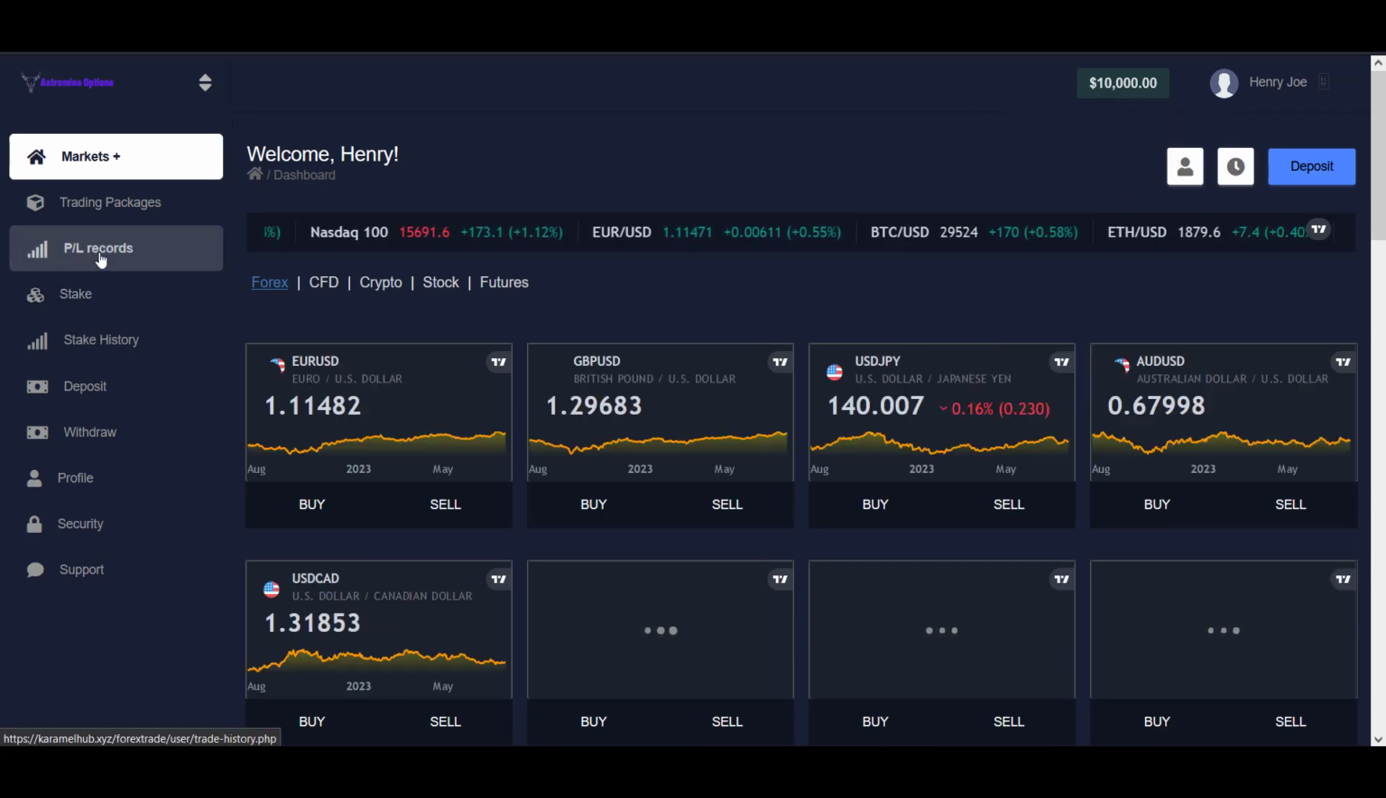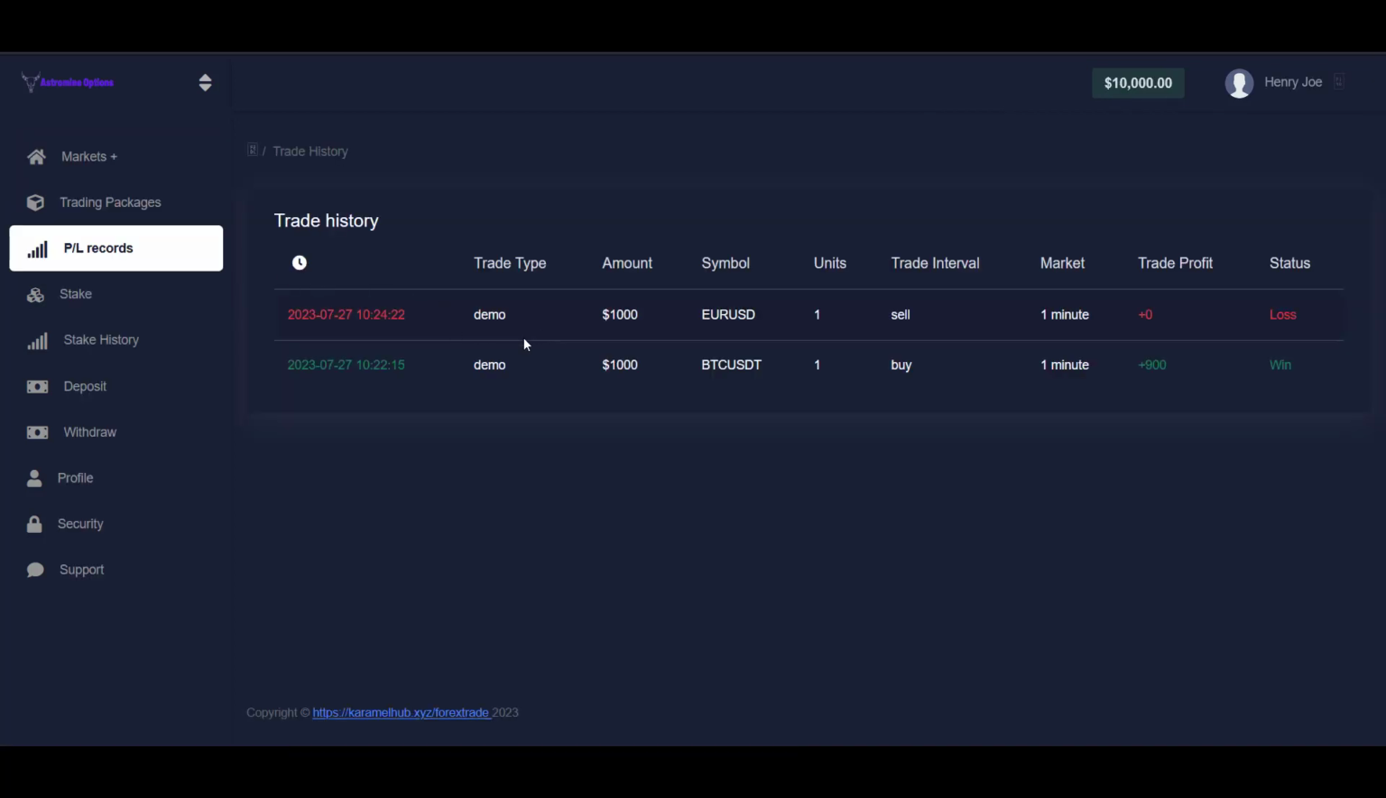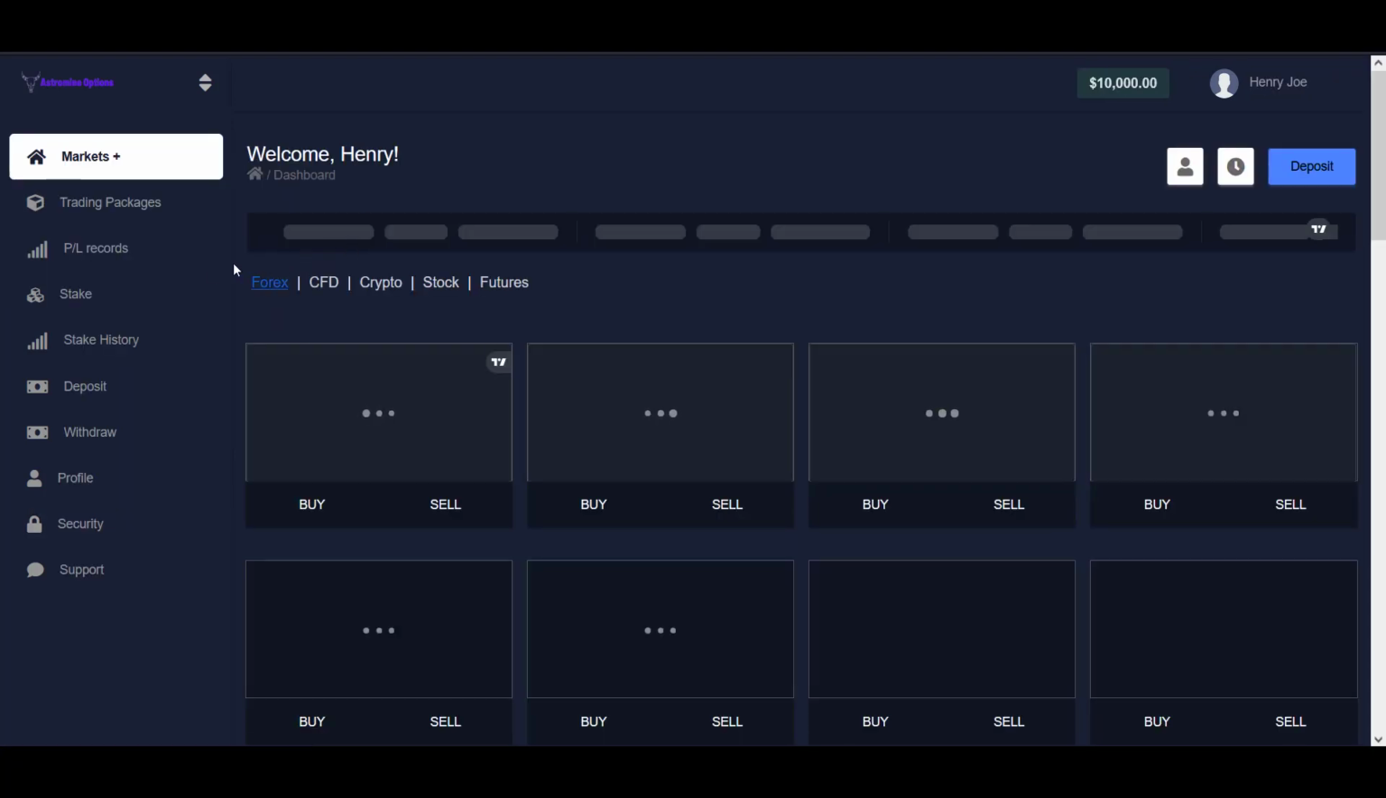So what I'll do now is go back to trade. You can see this trade was a loss trade because I didn't trade with the signal from the admin. You can see right now it's a loss trade. So that's it for the trading, and that's it for the deposits.